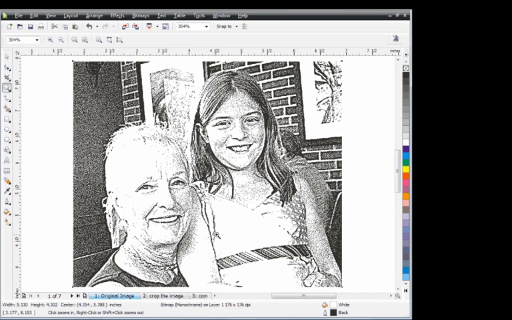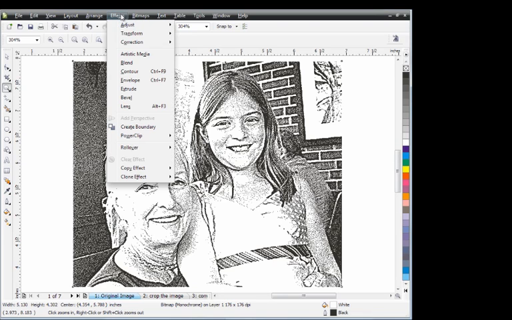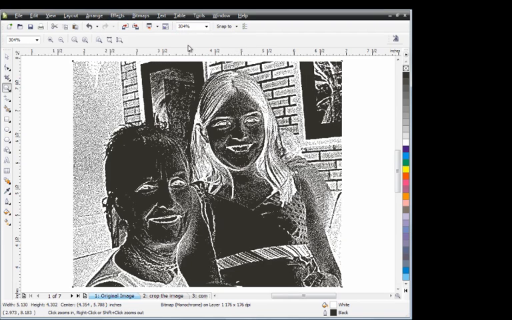The only other thing we have to do is go to Effects, Transform, Invert. The reason we're inverting is because we're going on something that's black, and thus anything that we laser is going to be white. Anything that we don't laser is going to be black, so we need to invert our image. So thus it looks like a negative.